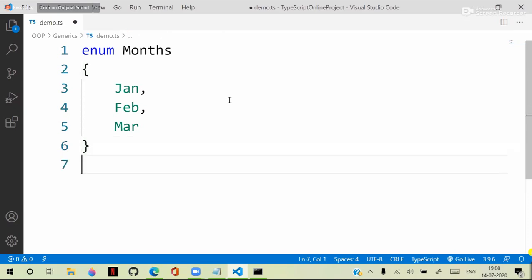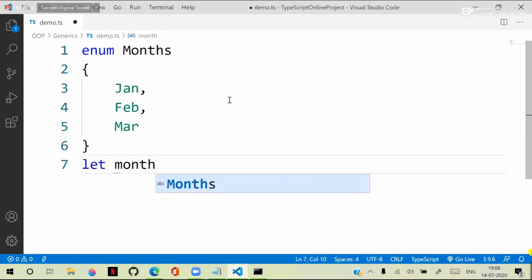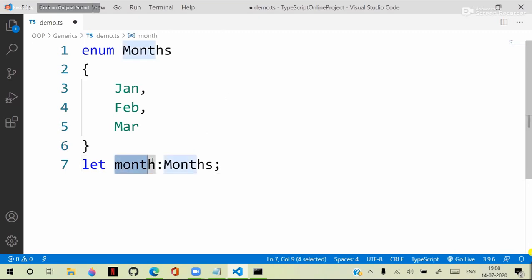Then we create here let month, of type Months. This is the type configured for it. So what is the month type now? It is a constant type. Am I right? Month is a constant type, right?